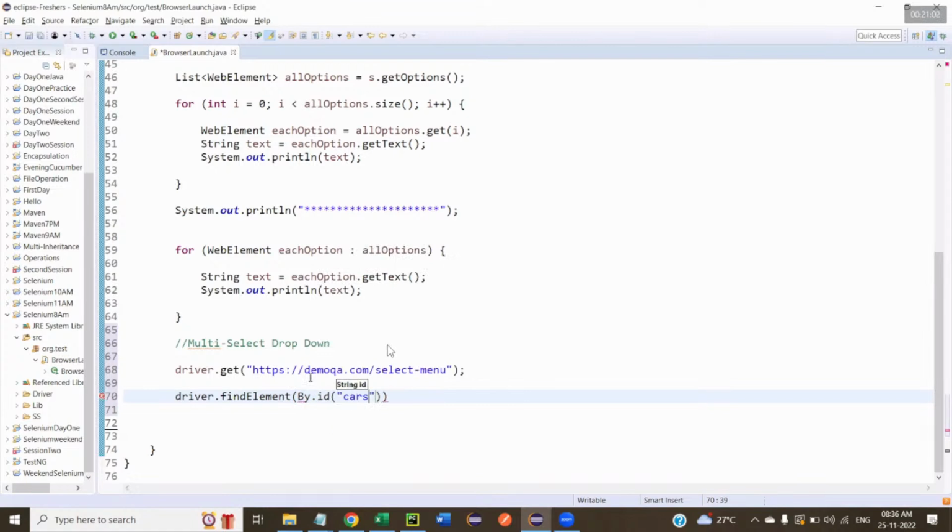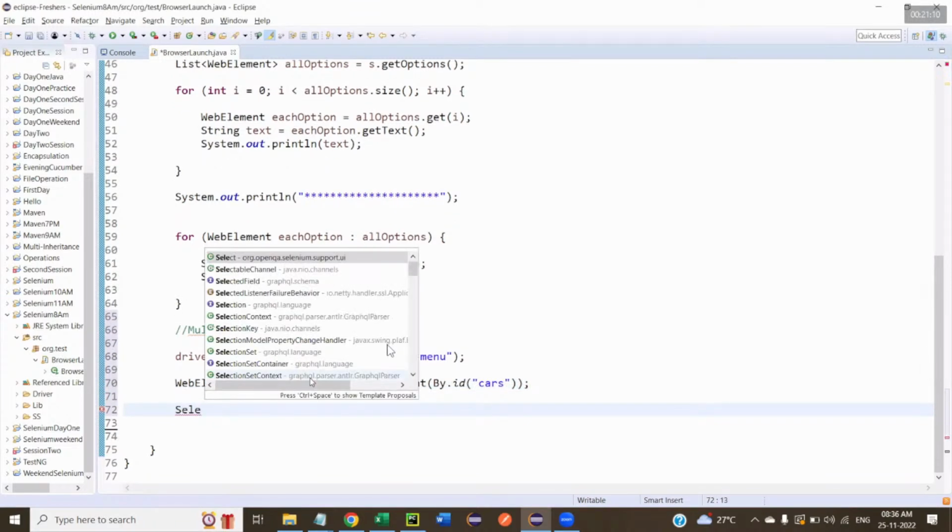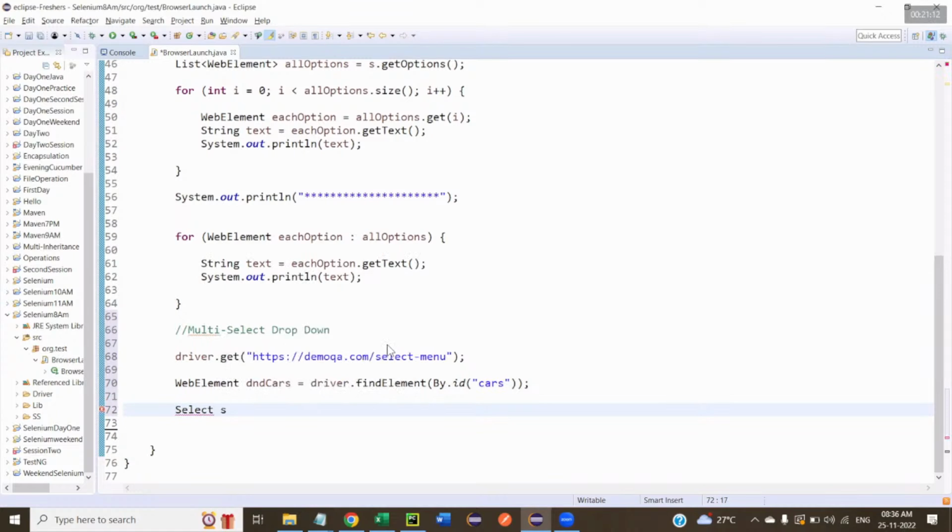What is the return type? Again it's a WebElement. It is also a drop down, right? So dropdownCost. Whenever you want to handle a drop down, what is the class we have to use? Select class we have to use. So S1 equal to new Select. Here we pass the WebElement reference name, which is dropdownCost.